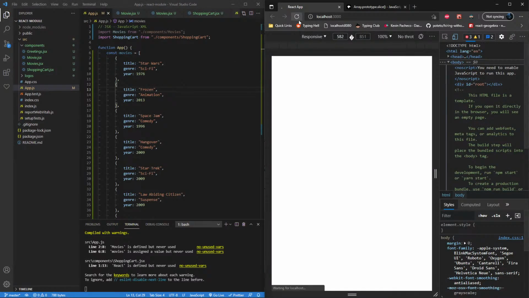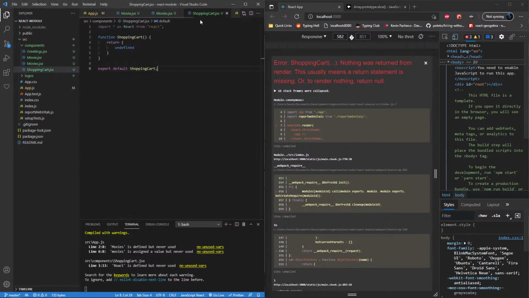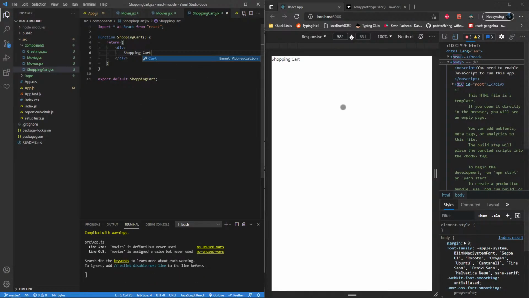Then we go over here. It's blank. No shopping cart. Okay, so in shopping cart, nothing was returned. Okay. So here, let's just do a div. Oops. Let's just say shopping cart. There you go. Done. Okay, so there's our shopping cart.